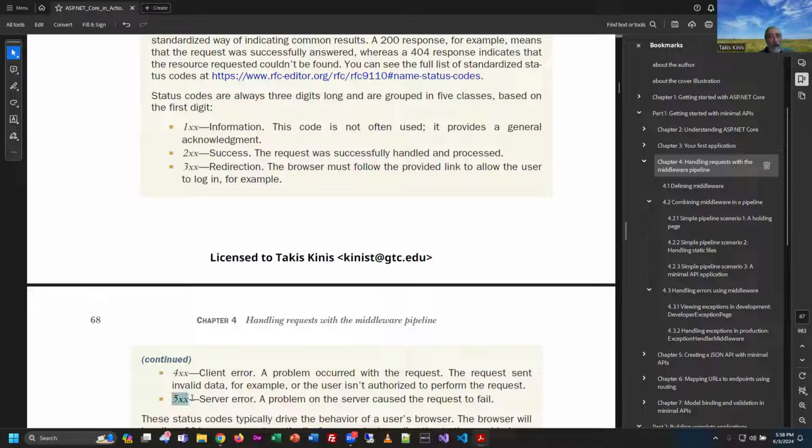If you get a 500 error, there's a problem with the server. A 400 error means you're an idiot. No, I'm kidding. A 400 error means you're asking for something that generally isn't there, right? If you get a 300, that's a redirection. So the browser must follow the provided link to allow the user to log in, for example.